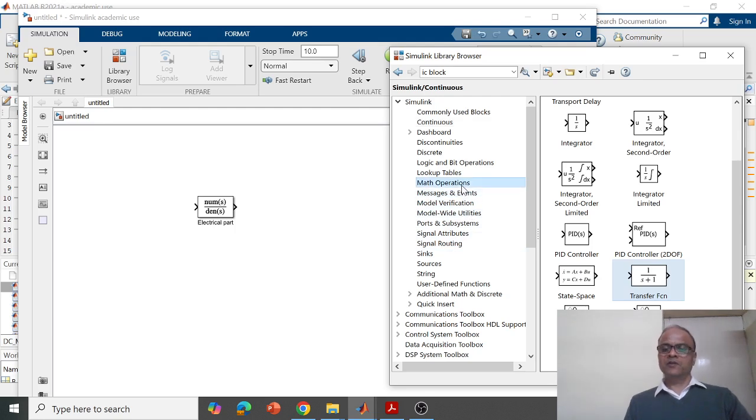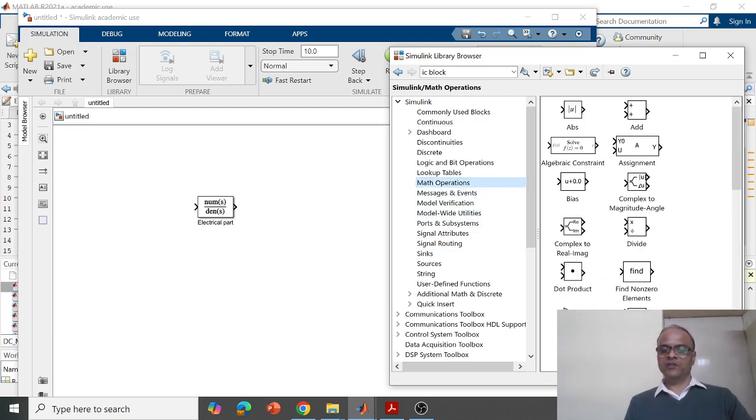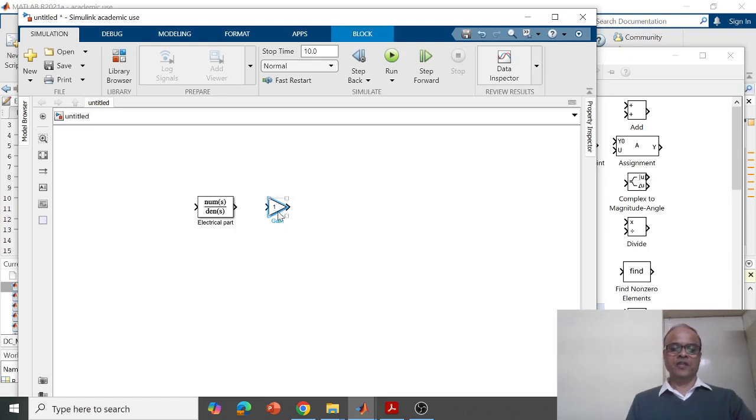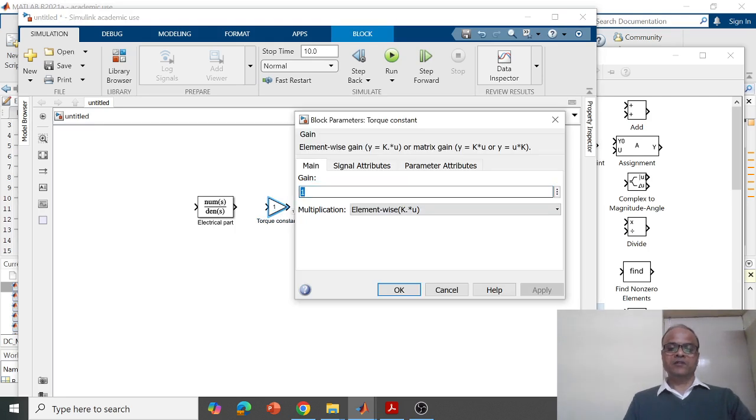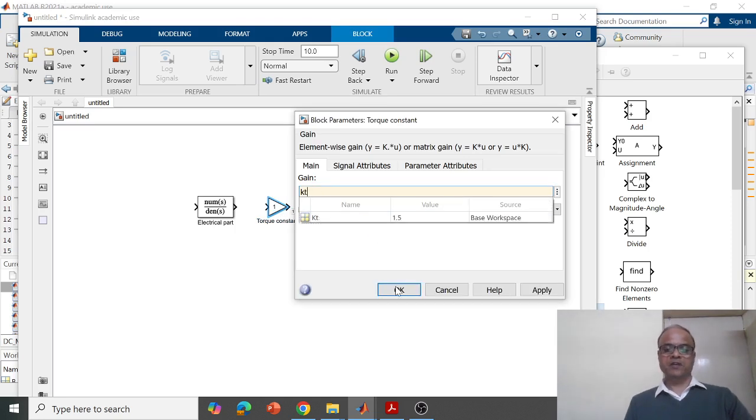math operations. In math operations we have what is called Gain. Choose it, drag it and drop it here. This gain is essentially the torque constant. Then we can double click this and just call it KT, which is already there in the workspace, right? KT.